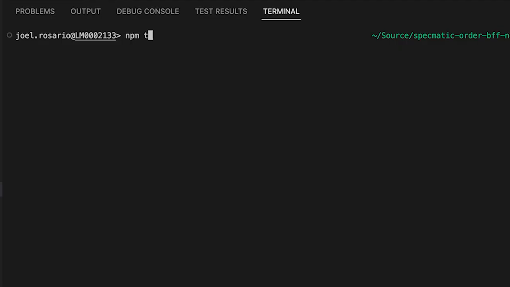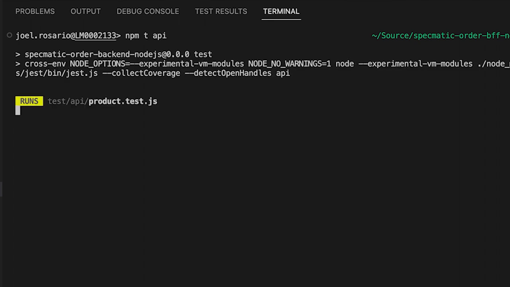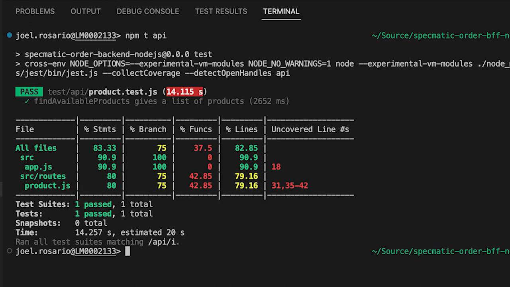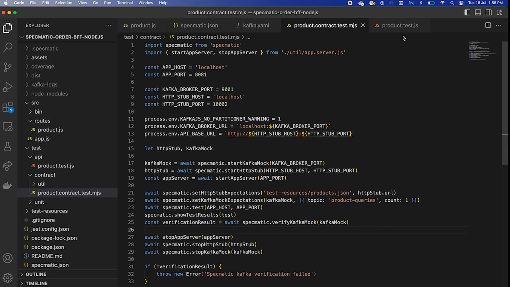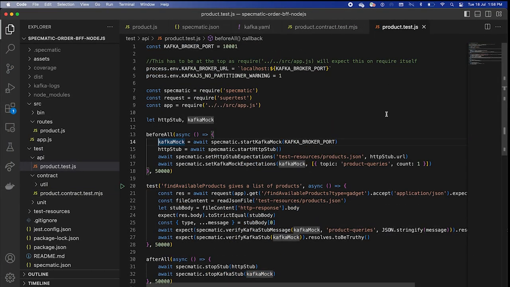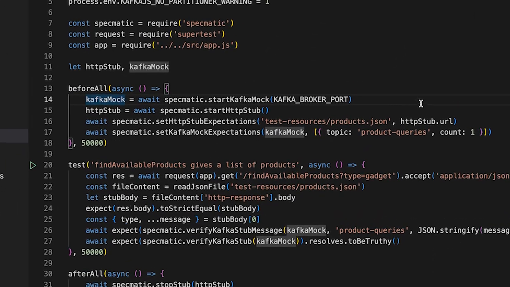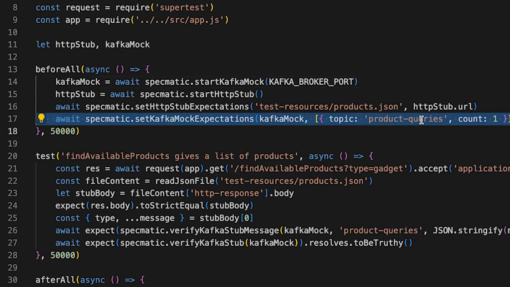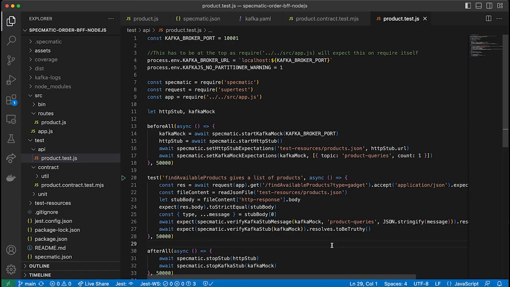The setup for API tests is on similar lines to the specmatic contract tests. Let's run the tests. Alright, these tests have passed as well. Let's take a quick look at the test setup. Like with the contract tests, we start a Kafka mock, and then we set an expectation that a single message is expected on the product queries topic. Then in the test, we verify that the required message has indeed been received.